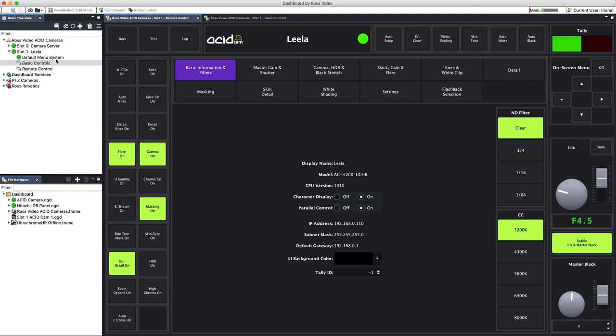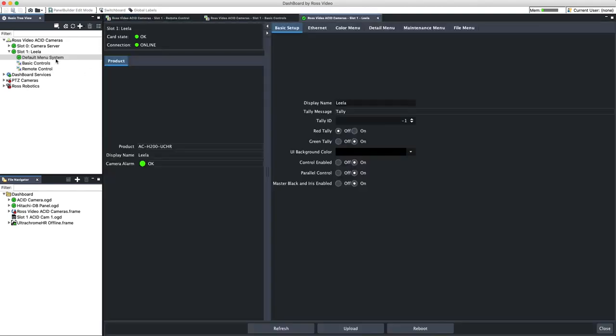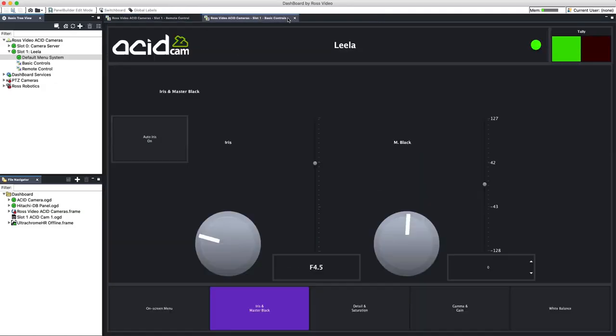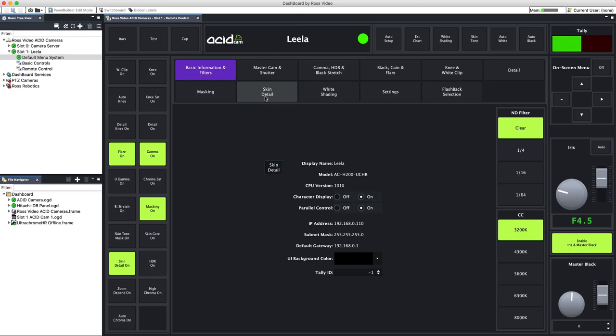Now the basic menu system, this is kind of the backbone of the dashboard controller. So if you look here, you're going to get all of the information that the camera is going to give you within the file menu system. So if you were to open up the menu system on the ACIDCam, click menu and look at the menu system, these are the menus that you would see. Now, for the purpose of this overview video, I'm going to go ahead and get out of the default menu view, and I'm going to go back to my remote control panel.